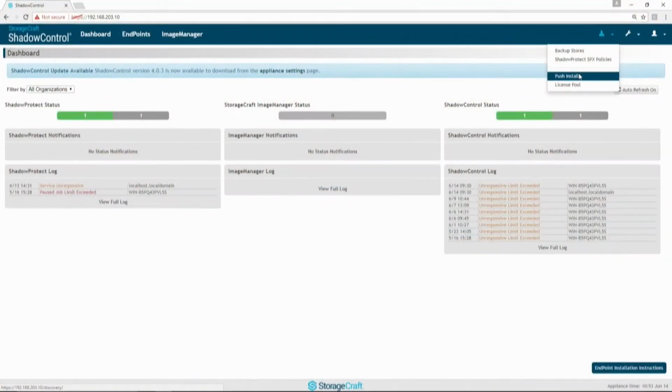Another great thing about Shadow Control is that you can actually set up your backup policies from here as well. So, if you're at an organization and you want to generate a backup policy that applies to all of your Exchange servers and SQL servers equally when it comes to RPOs, how often you're taking incrementals, that type of thing, you can go ahead and set up those policies and apply them to those different machines.